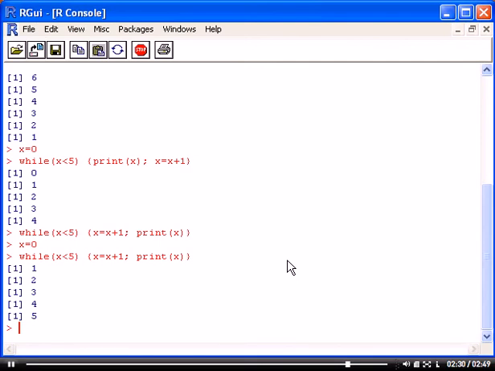So that's how you basically do very simple loops in R. Sorry, in R. And when we get into functions, we'll get into much more complicated stuff. All right, and that's it. That's how you do a for loop and a while loop in R.